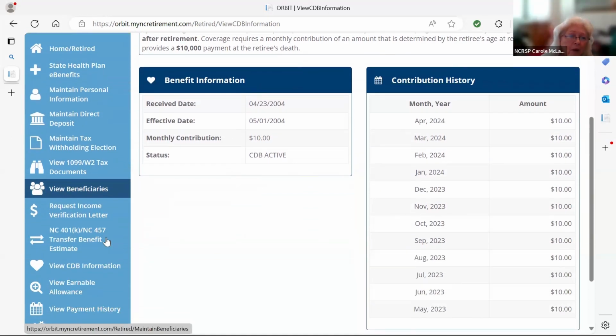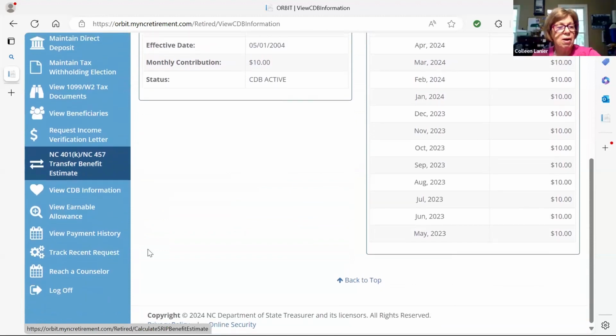Great. Okay. So then also, earnable allowance. Suppose you're one of those folks who wanted to go back to work and you say, I want to know what my earnable allowance is. You can click on that to see, so that you don't go over that 50% of the last 12 months that you worked before you retired. And Pat has her hand raised. Pat?